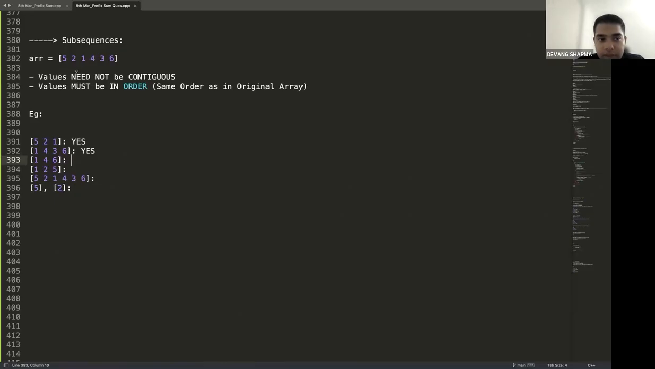What about 1, 4, 6? First condition, values need not be contiguous. Is 1, 4, 6 contiguous? No, it is not contiguous. But do I have a problem with that? No, I don't. If they're contiguous, well and good. If they're not contiguous, completely fine. Second condition is a must. Must means they should be in order. So 1, then 4, then 6 should come. So this becomes a subsequence. Remember, this was not a subarray, but this is a subsequence. Everyone crystal clear with this?